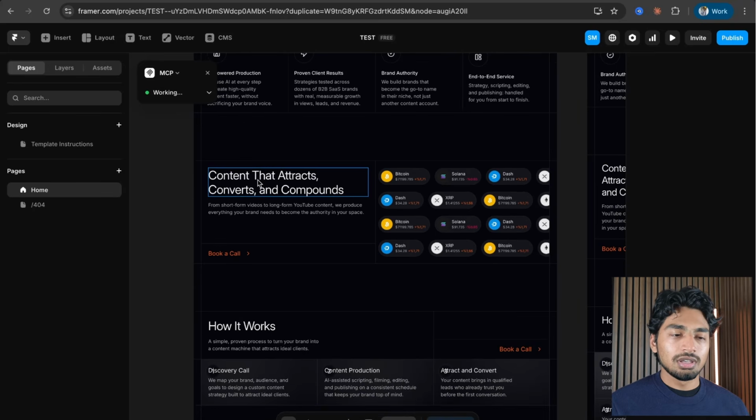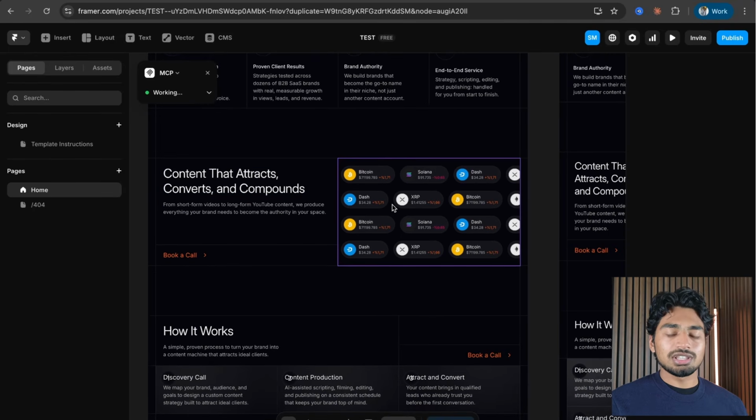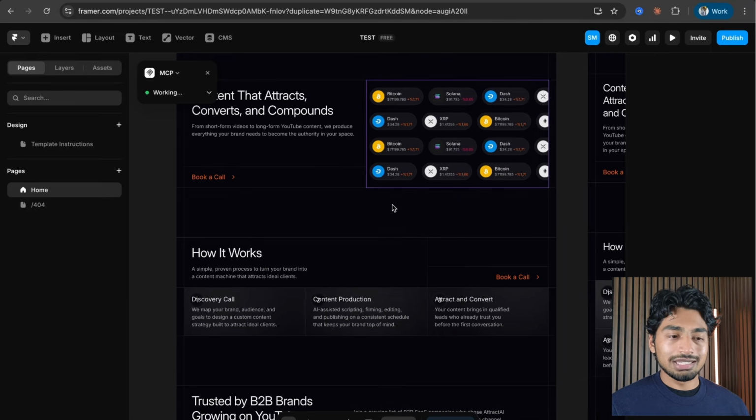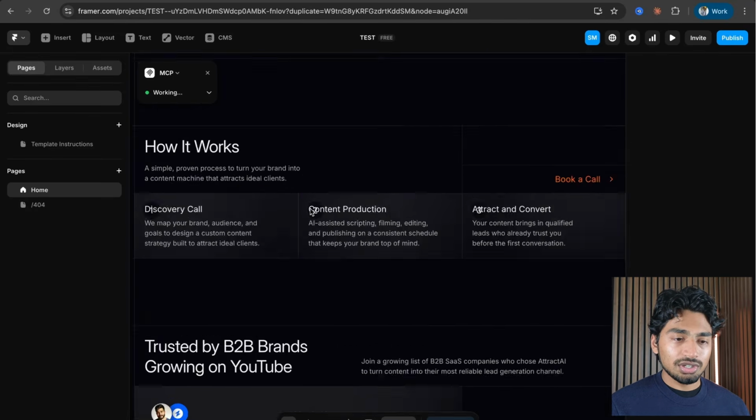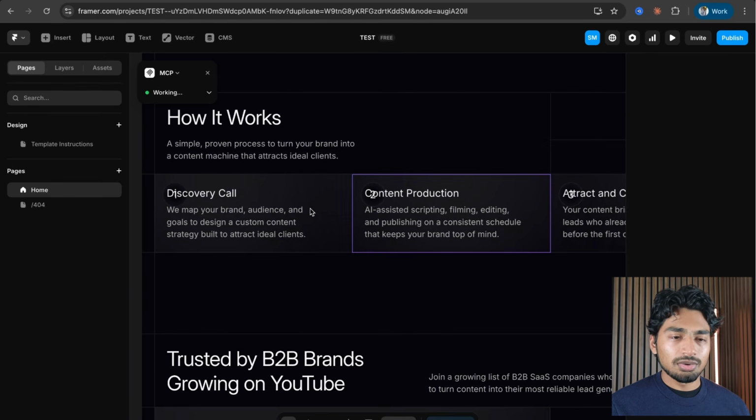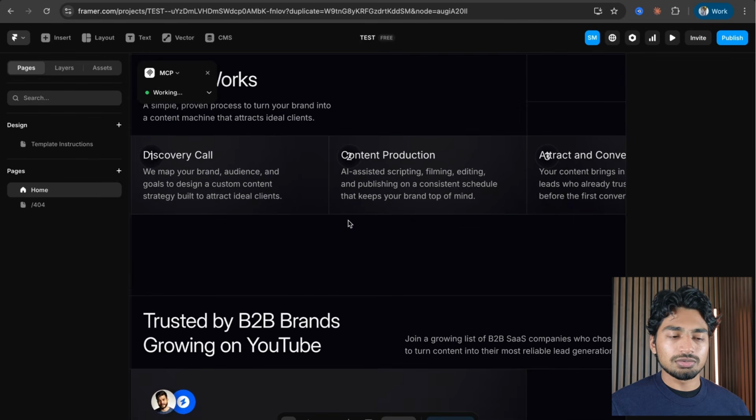I like that section, content that attracts, converts, and compounds. That looks good. Let's just change the graphic on the right there. It's about crypto and Bitcoin, and we don't really deal in that. The how it works section looks good. Just clean up the numbers that are on top of the text there, 1, 2, and 3. So just clean that up.